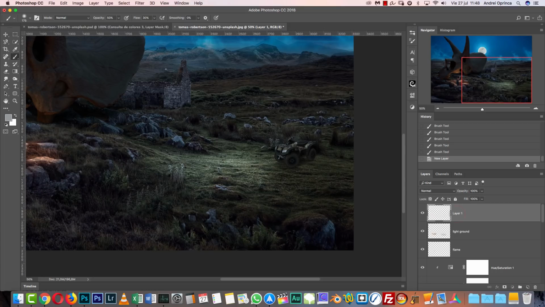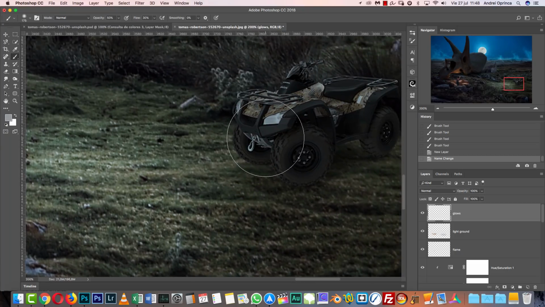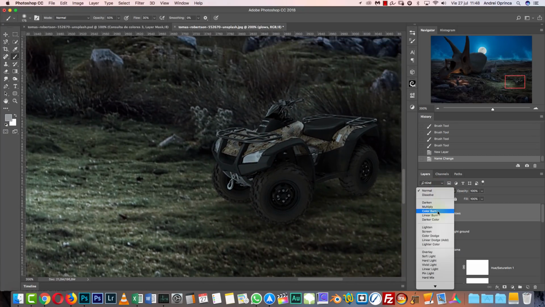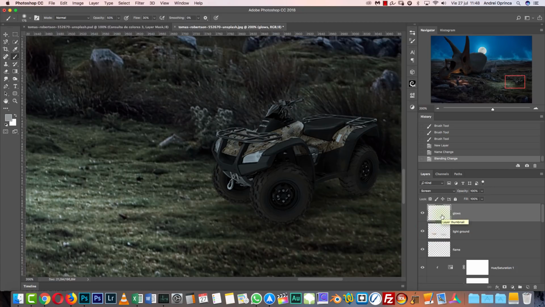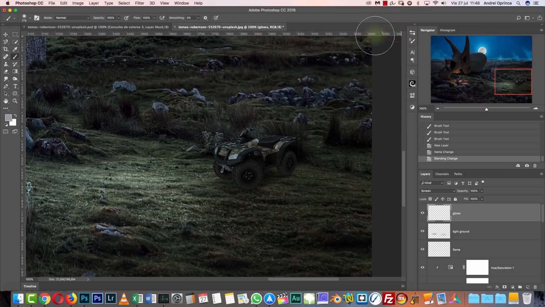Let's create a new layer and name this glows, because now we have to make the glows of the ATV. Let's start with this, and then the torch. Here we're going to use the screen blend mode on this layer. So for glows and stuff like that, for physical or volumetric lights, use the screen blend mode. And here I'm going to use my inverted process to make this. I'm going to disable the transfer option. Basically, it consists of using 100% on opacity and flow.